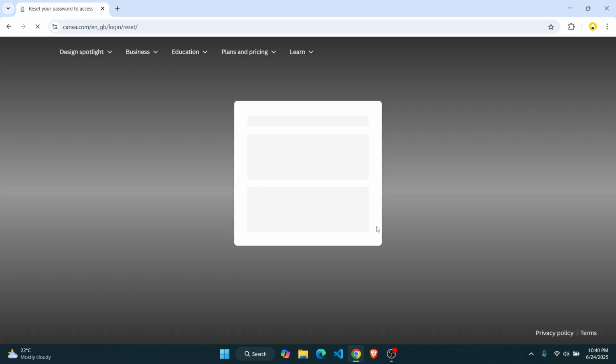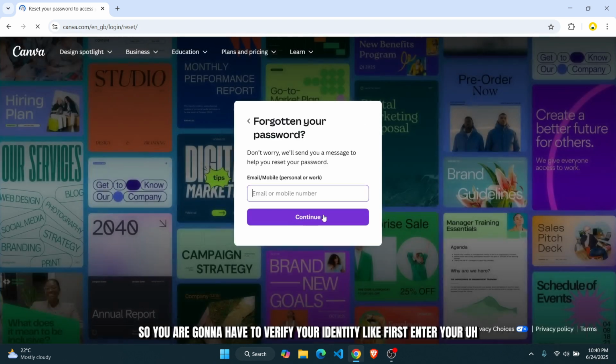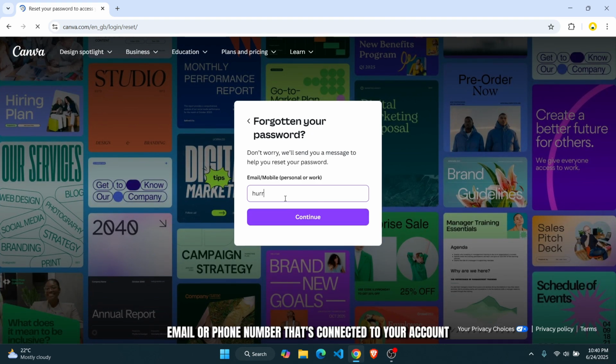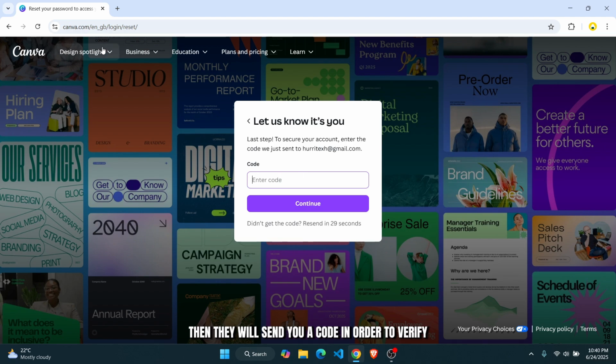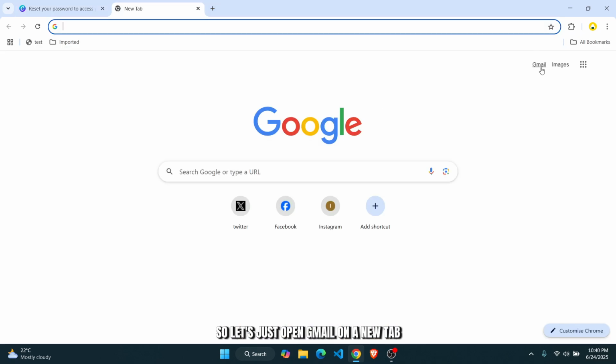your screen. So you are going to have to verify your identity, like first enter your email or phone number that's connected to your account. I'll just enter my email. Then they will send you a code in order to verify. So let's just open Gmail on a new tab.